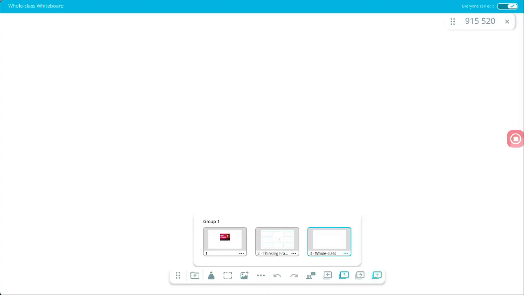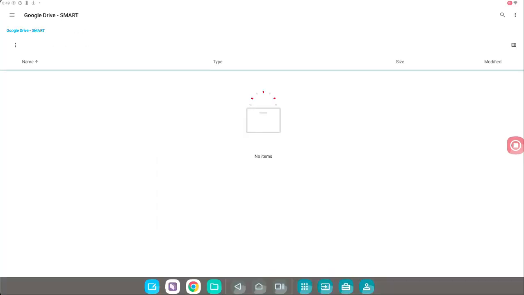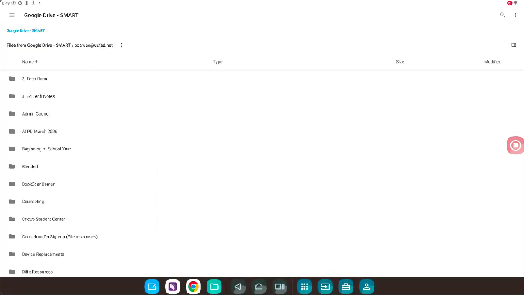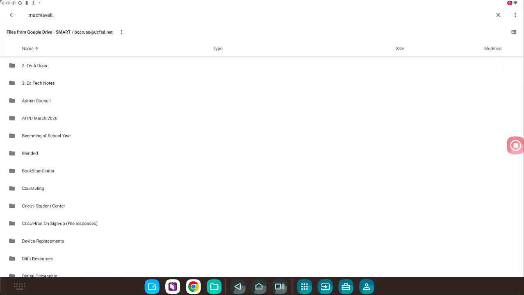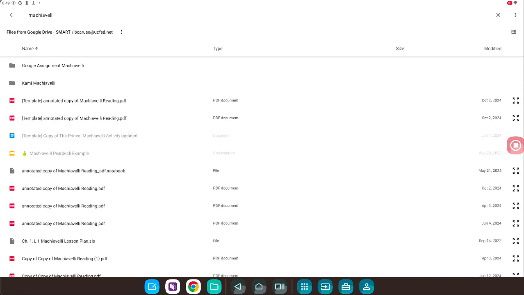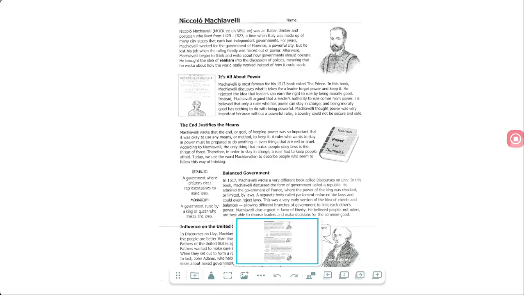I can add something else here. If I want to add a file that I have, I'm going to select Insert File. And then I have this link to my Google Drive because I'm all signed in. I can search in here and find the document that I want. So I'm going to search for Machiavelli, and I have a reading here. I'm going to go ahead and select that, and then it again is going to create a new page for me here with my reading in it.